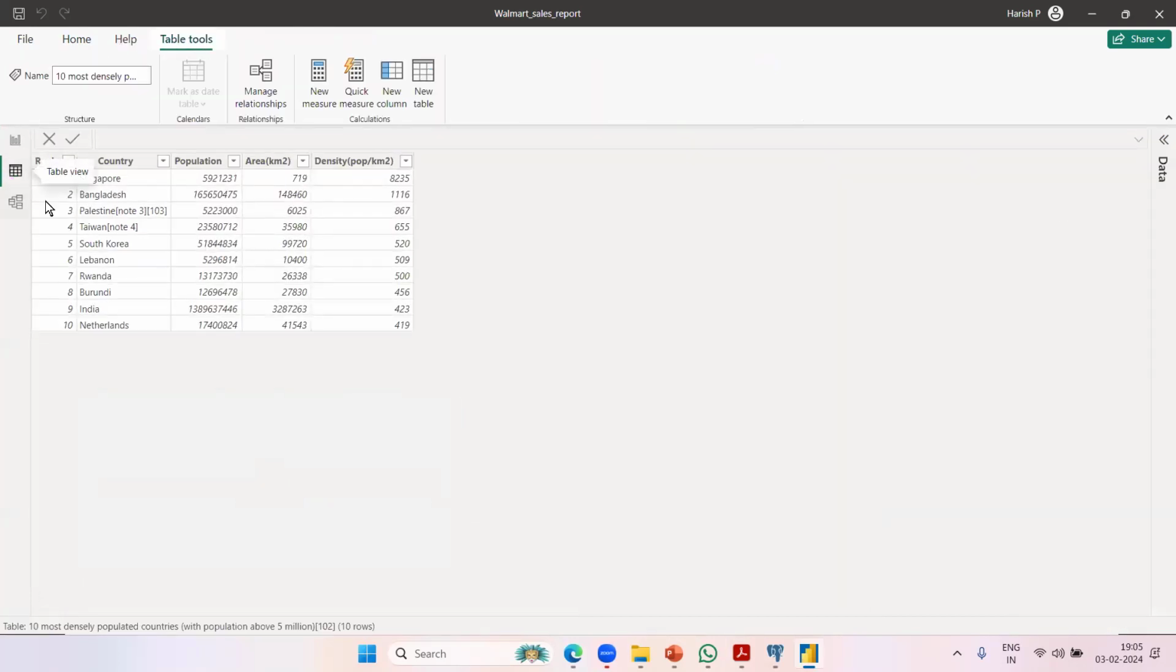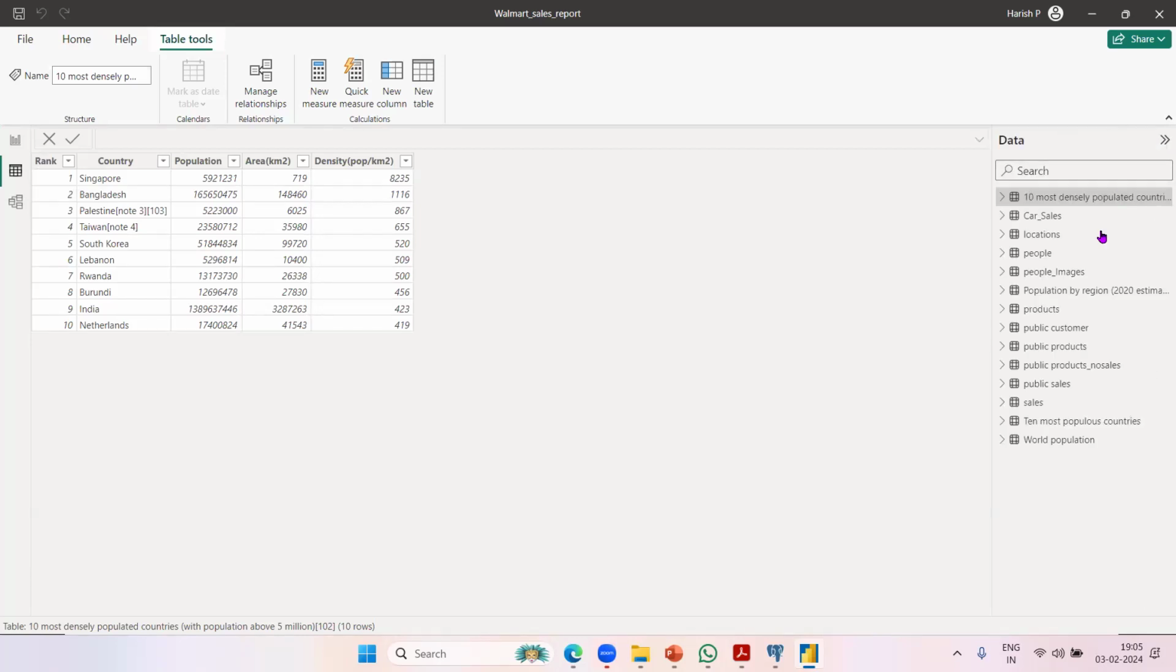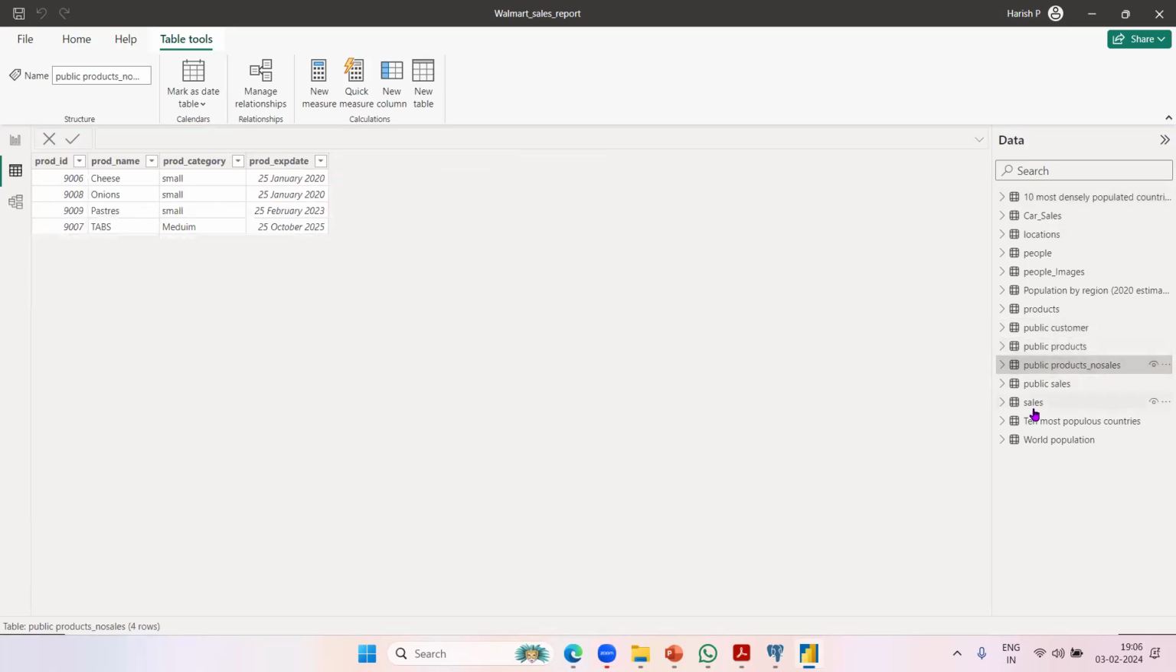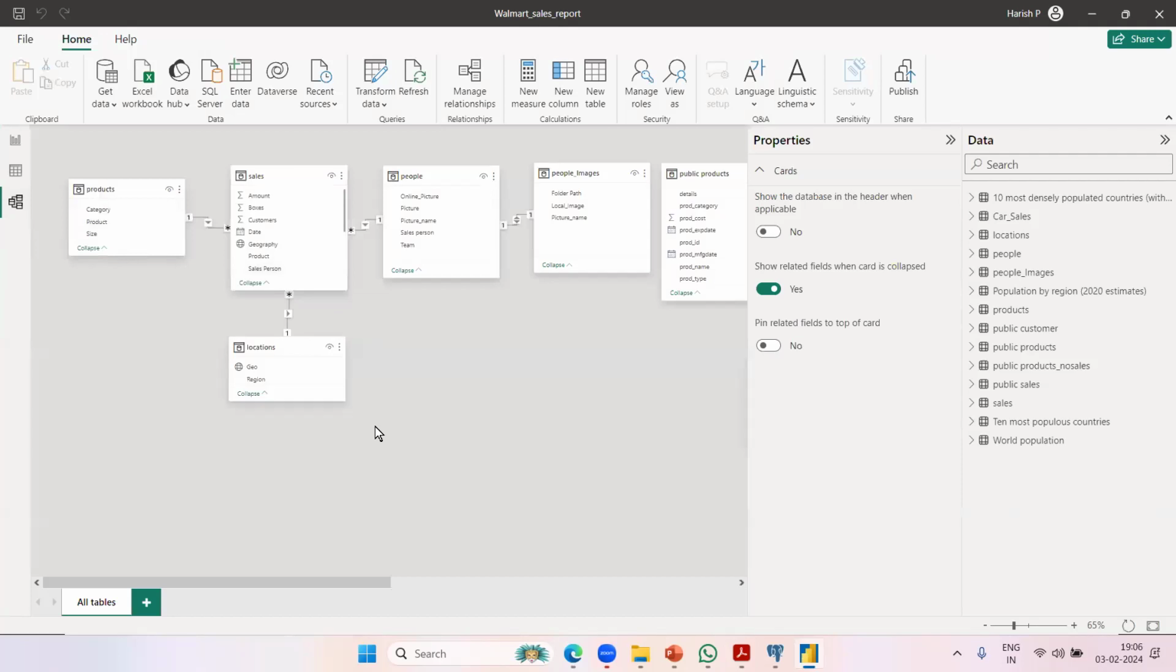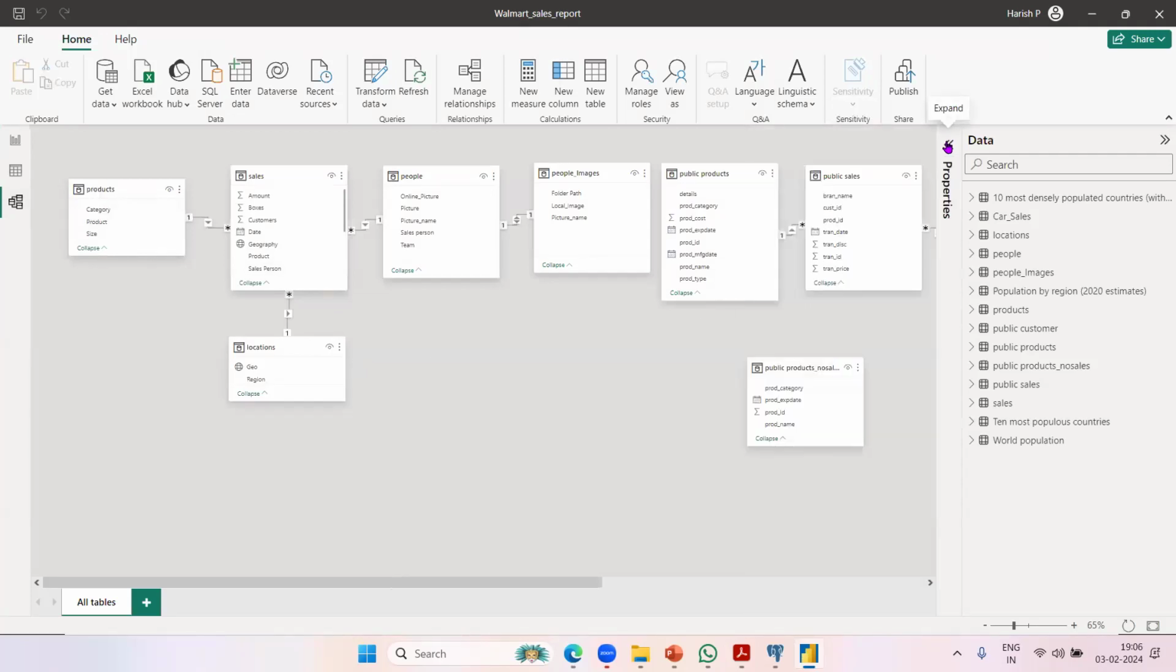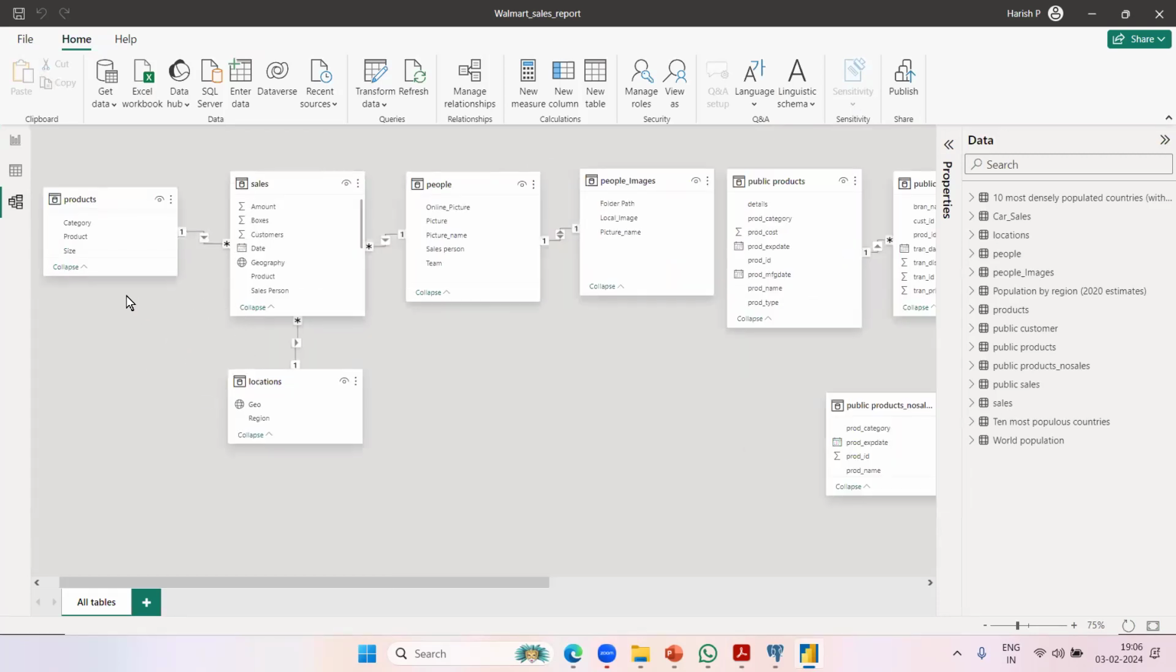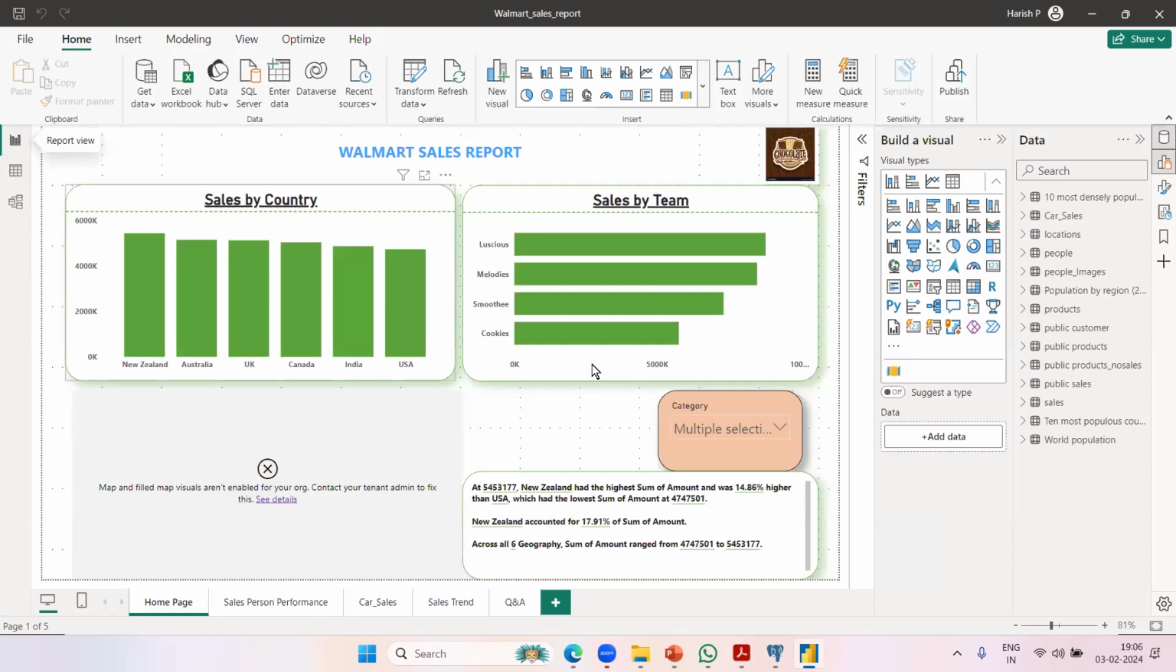So if you see this one, table view, we have all the tables which we pulled, and we created a data model in the model view. Okay, I'm just showing at a high level, you don't need to worry. As and when we are practicing, we are going to understand all these things. And finally, we are going to create reports.